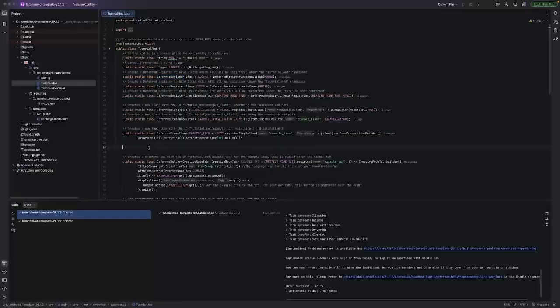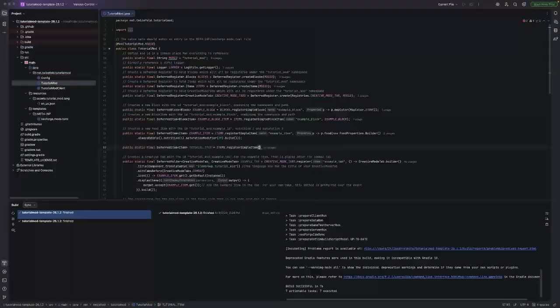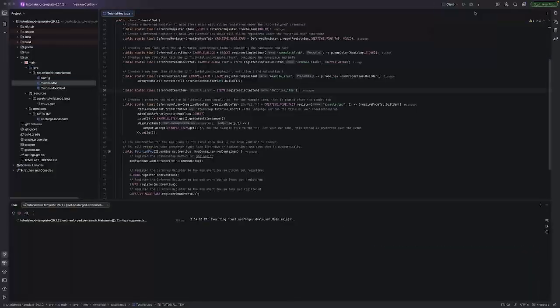And let's see, let's add in a brand new item. Public static final DeferredItem, we'll call it tutorial item. And then we're gonna set it equal to ITEMS.registerSimpleItem. And then our name, we'll just write tutorial item. Let's run a brand new client Minecraft.